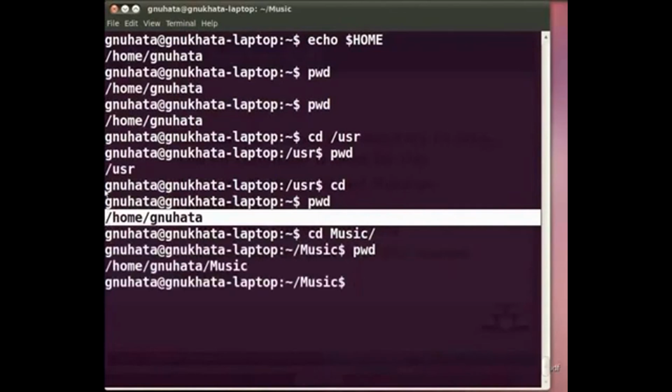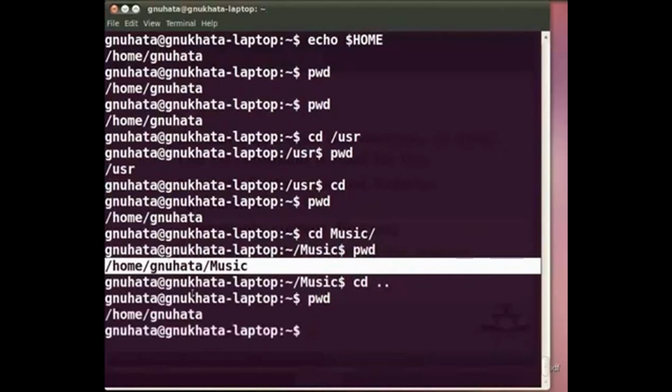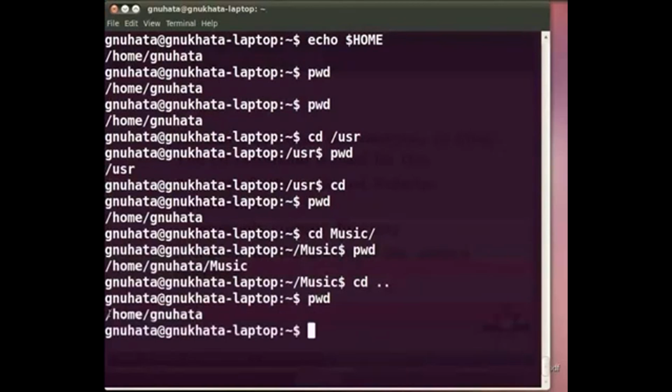See, we have moved to /home/nukhata/music. Let us go to the parent directory of music. For that, you have to use cd command with dot dot. Type at the command prompt cd space dot dot and press enter. Now check our present directory by typing pwd. We are again in /home/nukhata.